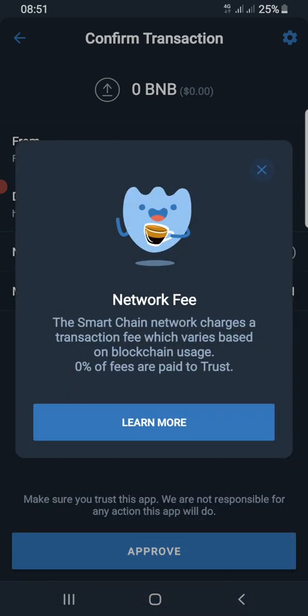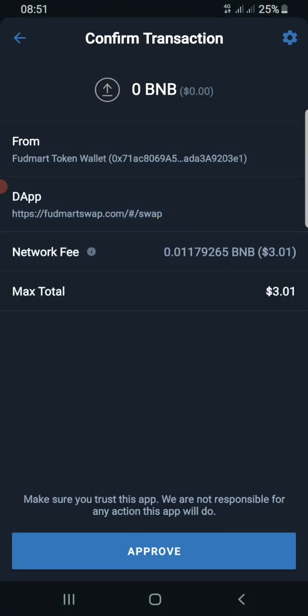Okay, if you doubt it, let's look at this. So Smart Chain Network charges a transaction fee which varies based on the blockchain usage. 0% of fees are paid to Trust Wallet. So this is an estimated fee. The reason why I say so is because in our exchange, the minimum balance you need to have in BNB to execute a transaction is $6. That's the minimum you should have in your wallet, but that is not the fee we are going to debit, and I'll prove it to you guys in this video.